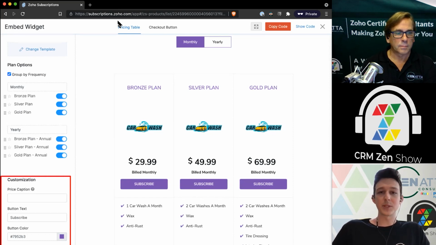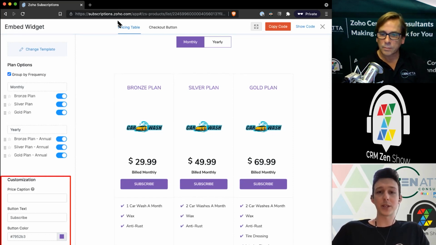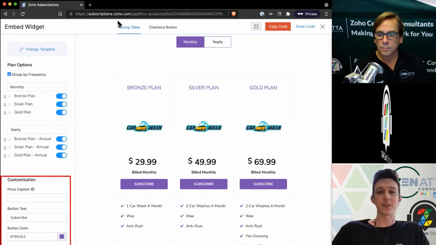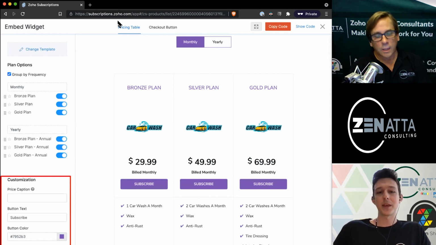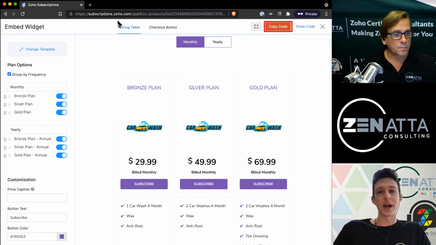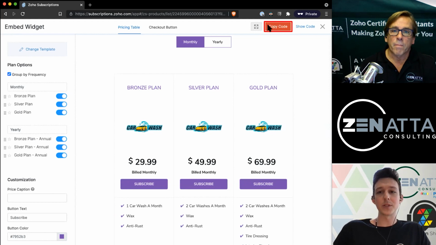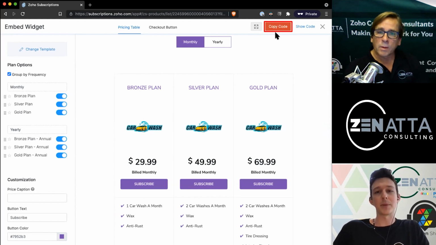So if you have some simple subscription products, this is a great way to do it because it will take you about 5 minutes to get through here and set up the color coding, grab the code and drop it on your site. Once you are ready to actually get it embedded, all you need to do is come up here to the top right, and that's going to copy it.